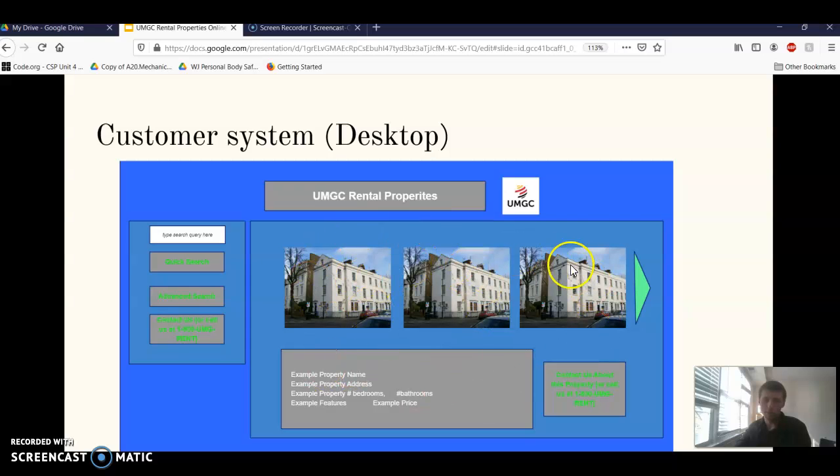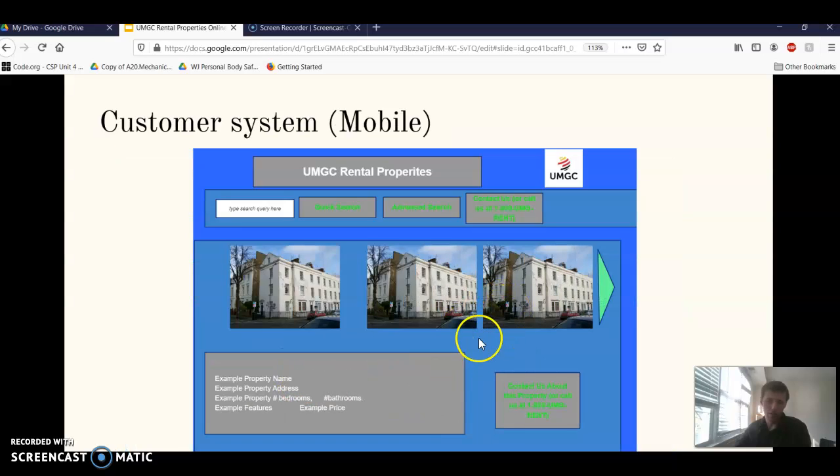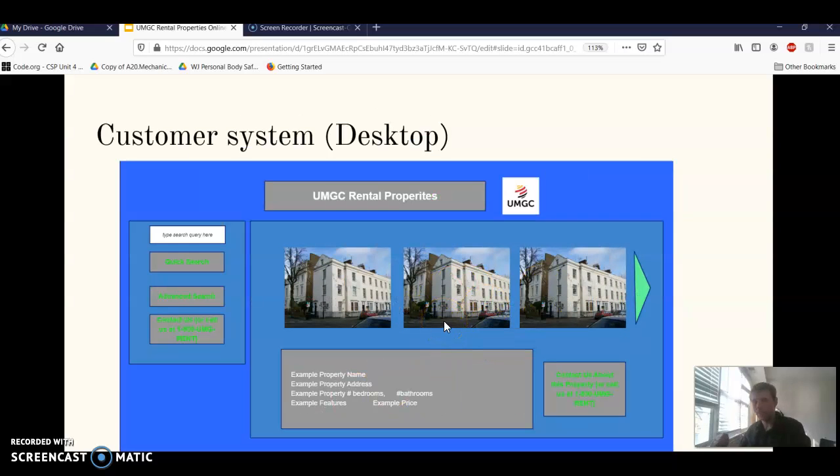They'll get a similar kind of prompt here that you saw on the employee side, but of course theirs does not allow them to edit it. You can view all the various pictures by clicking these arrows. You can click on the pictures to enlarge them. If you are done looking at this one, you can scroll down to all the other properties that are below that match the search that you entered.